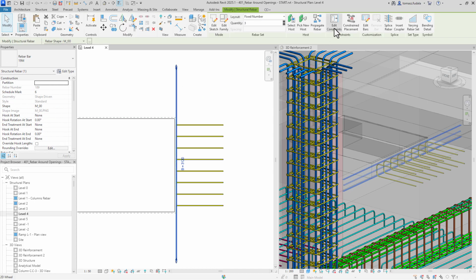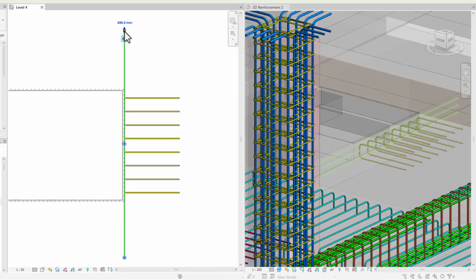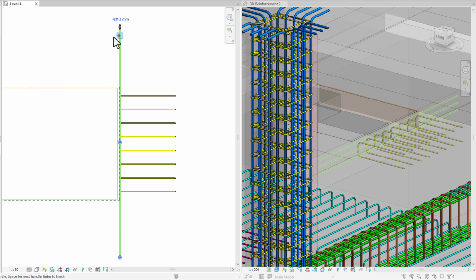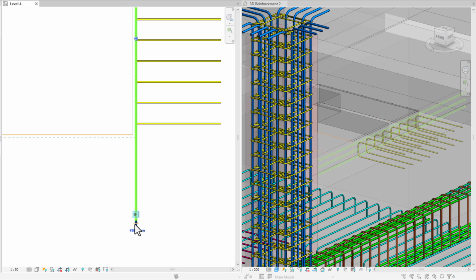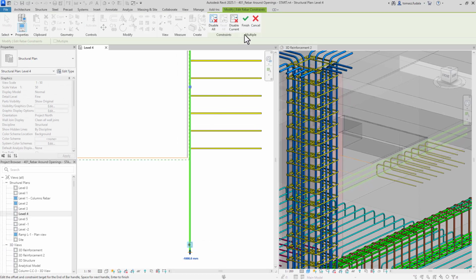Now I select the bar and edit the constraints. First, I will select the top end of the bar and constrain it to the top face of the opening, setting an offset of -1000 mm. Then I repeat the same process for the other bar end.